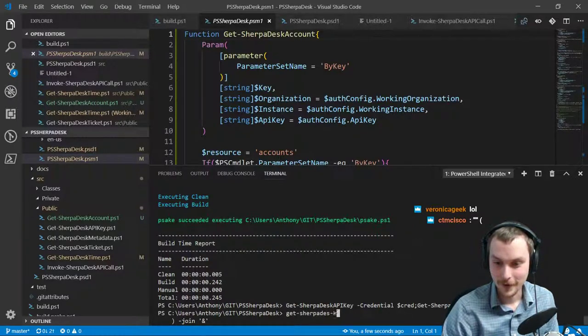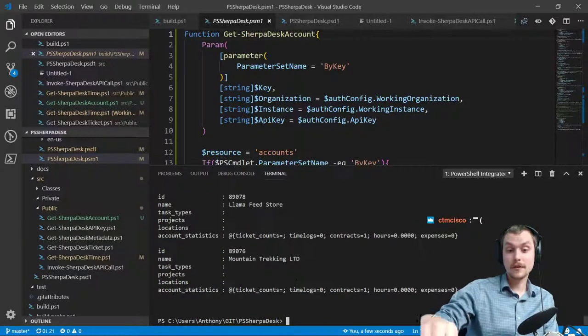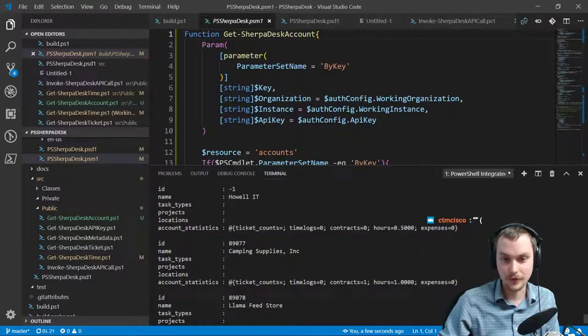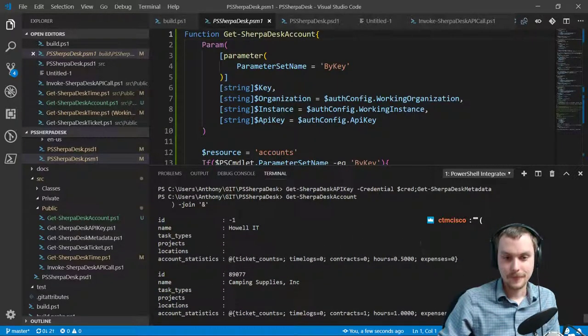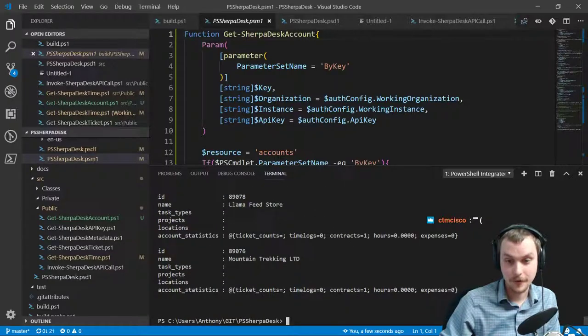Okay, sorry. So get Sherpa Desk account. So this should return all my accounts. It does. Sweet. Okay, cool. And these all have IDs, you'll notice. Oh, and the internal account is -1. That's good to know.